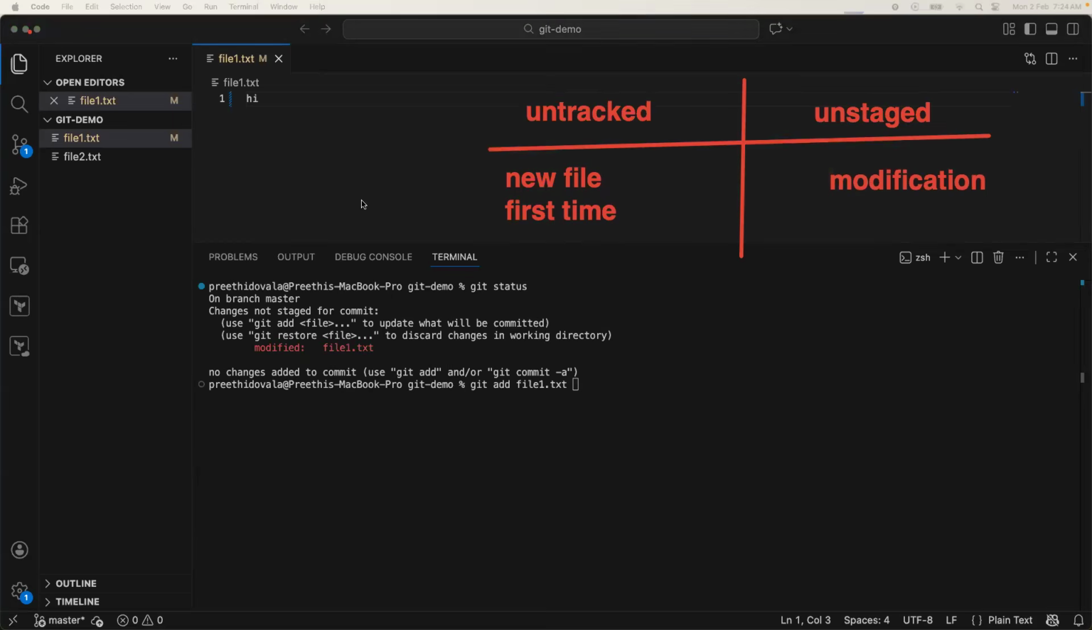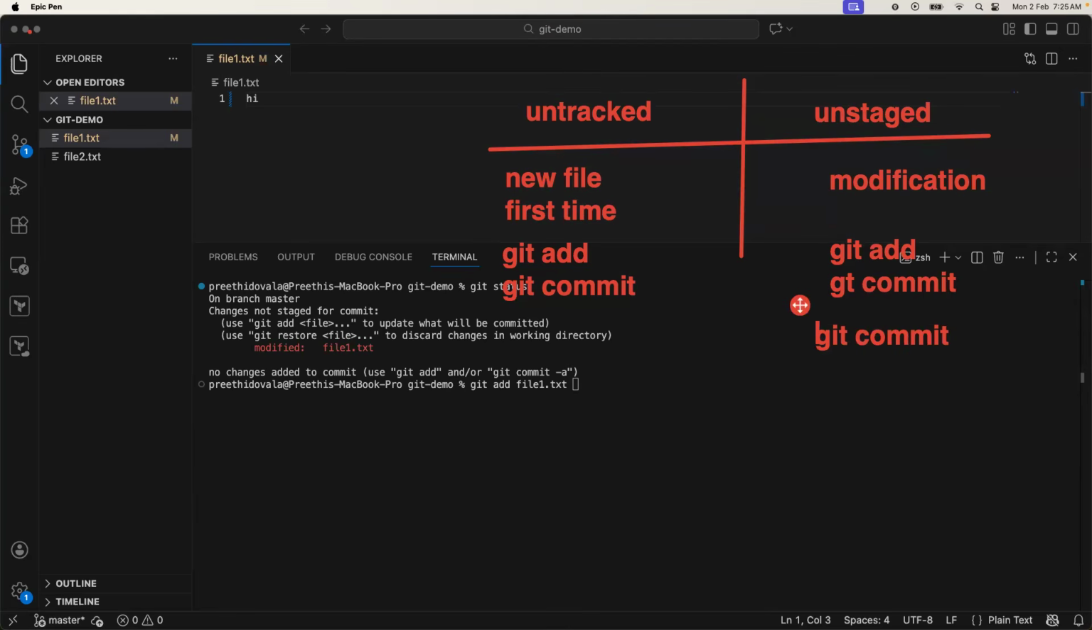So in this case, what should you do? Git add, and later git commit. Here also you can do the same. Or else there is another way: you can add and commit with a single command, git commit -am. You can add and commit in a single line. Git commit -am is for unstaged changes. You don't have to do it separately. If you do it separately, that is also fine, but this is an additional way.